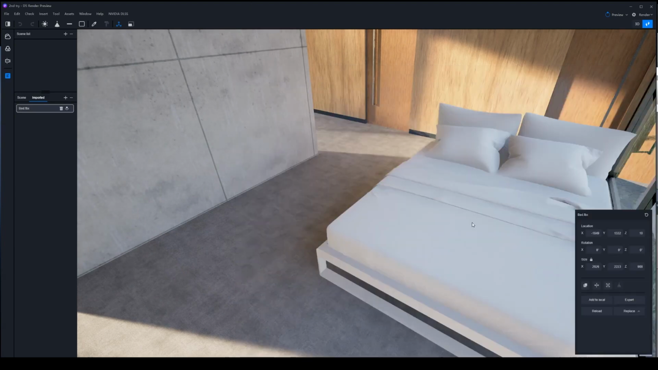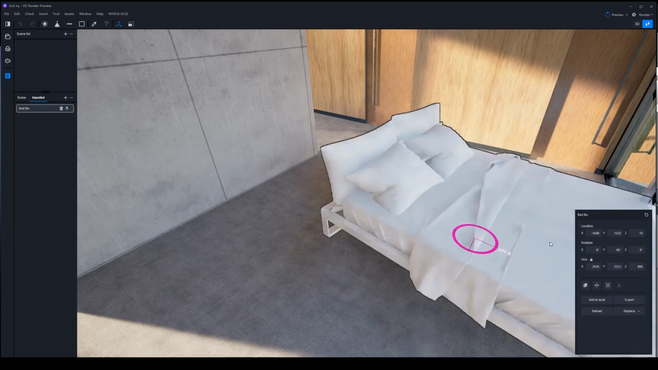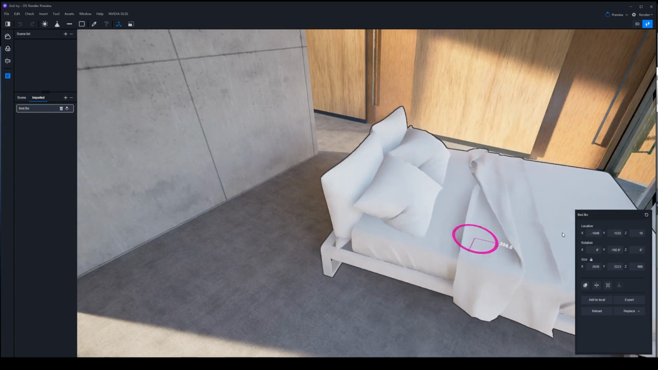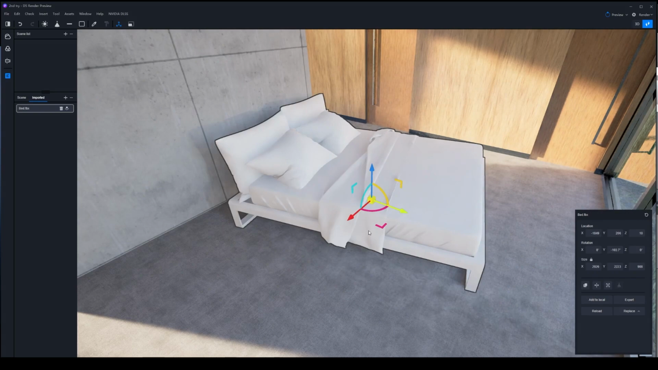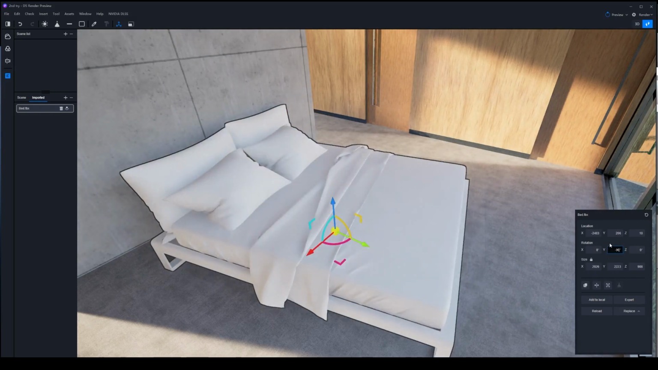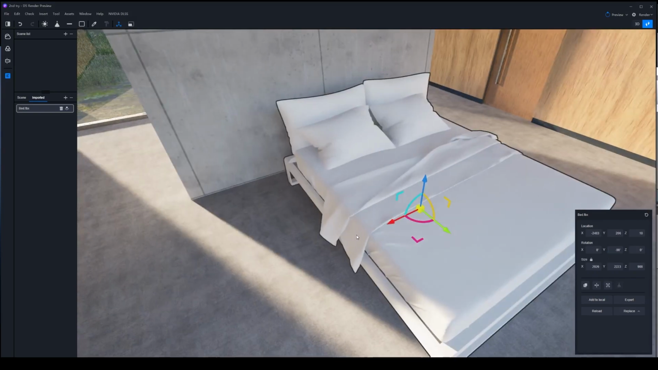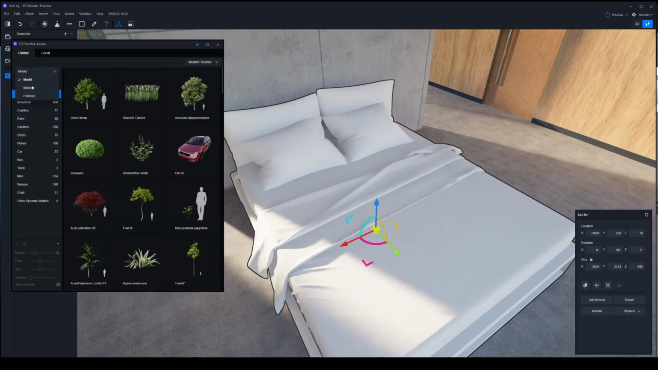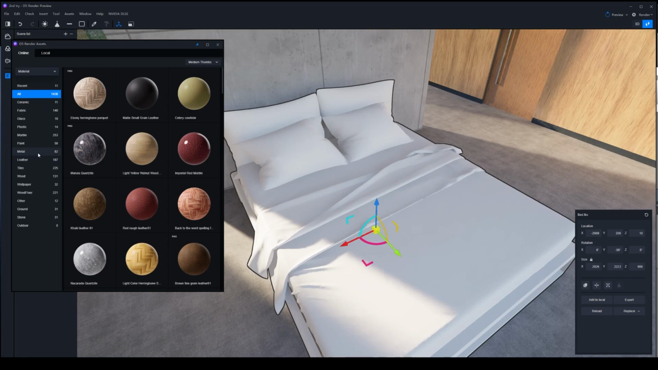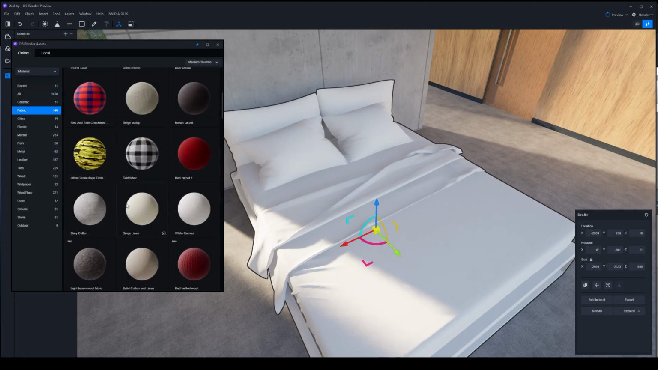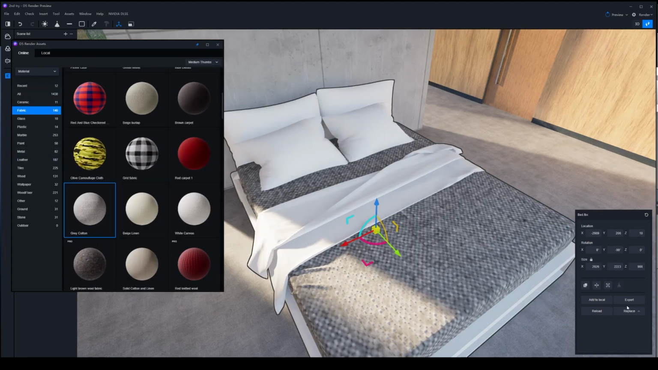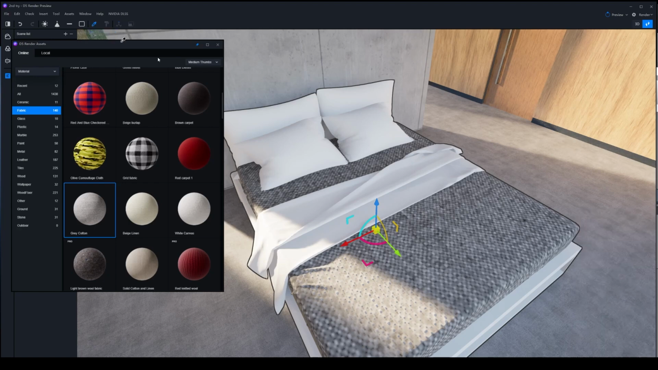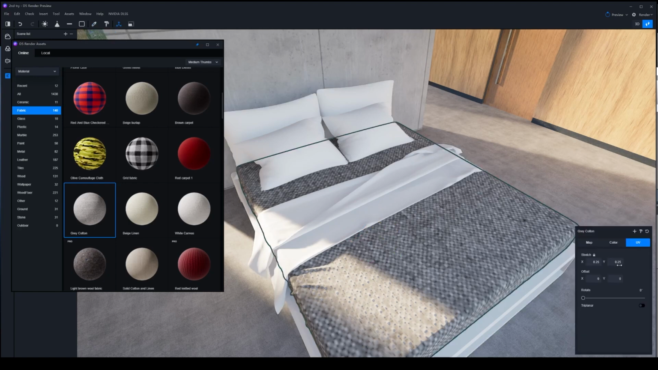Now let's just reposition the bed. Add some textures to it. To change up the textures within an imported object, we can use an eyedropper tool to select the material within the object.